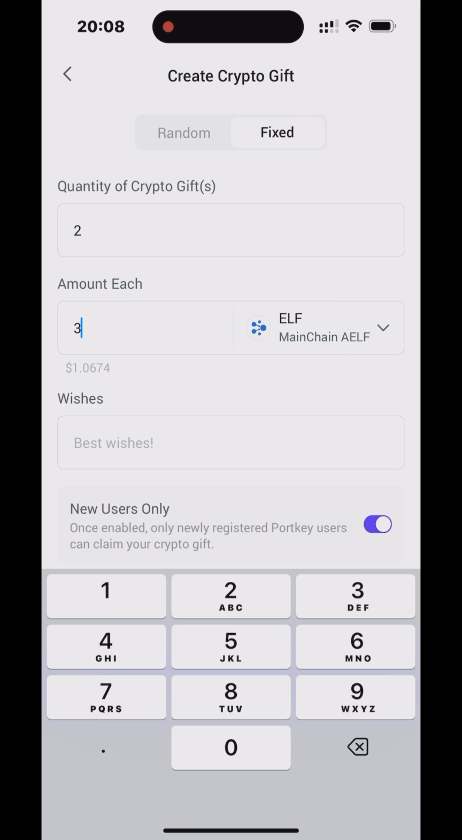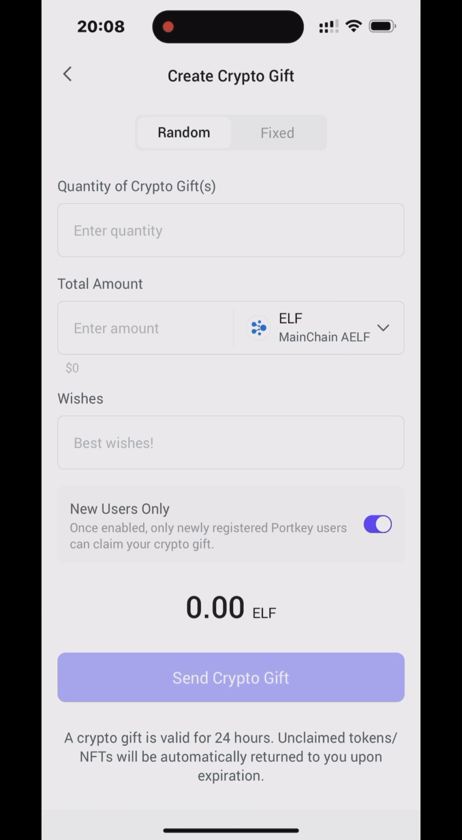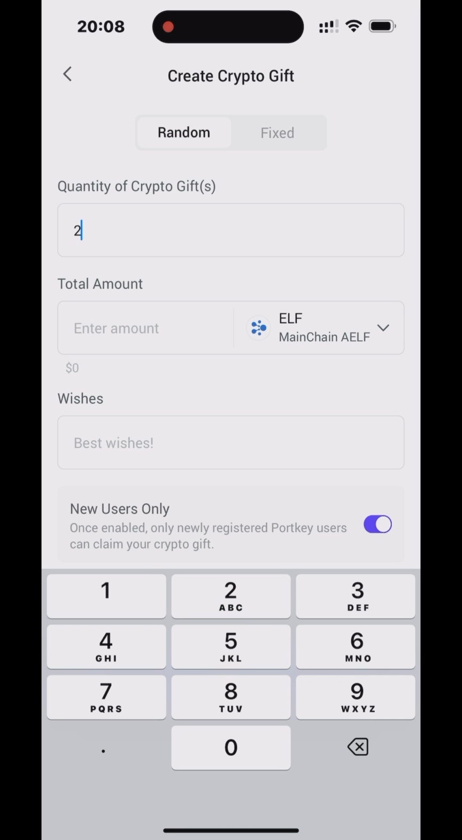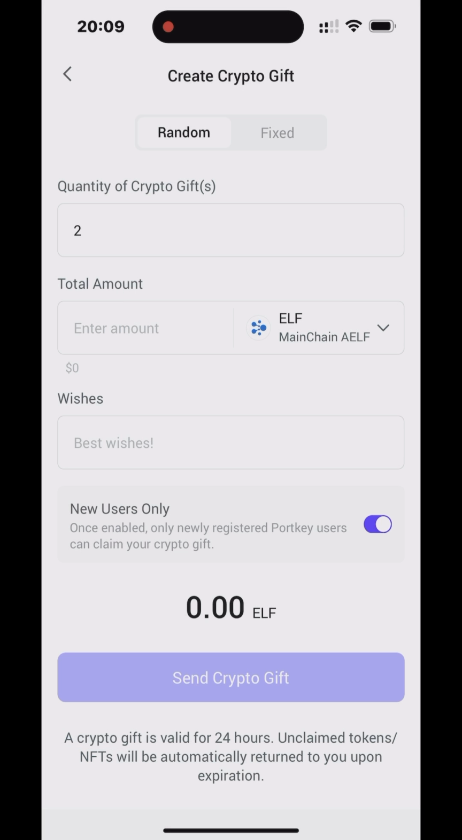If it's a fixed amount gift, all claimers will receive an equal amount. If it's a random amount gift, one person might get $100 while another gets $3. I'll select the random amount here because it's more fun.